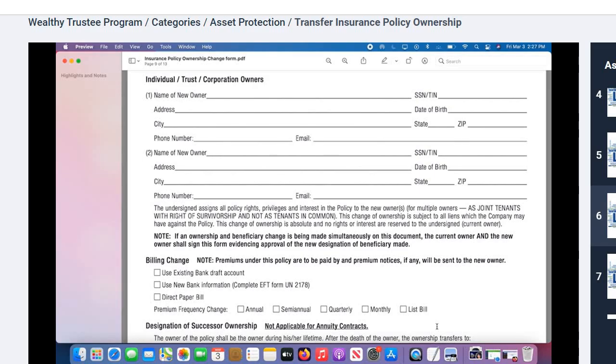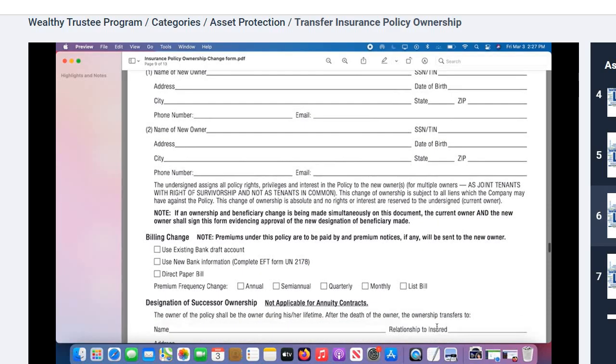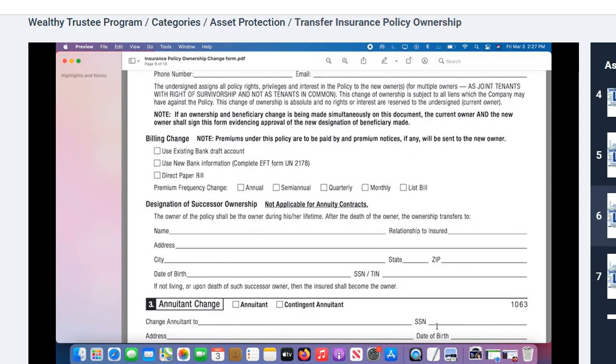Typically I recommend that you create a Gmail account specifically for your trust, just like you would for a business. Then here under billing change, you are going to use new bank information and you're going to complete an EFT form because, like I said, the amount for the premium needs to come directly from the trust and not from you. Then if you have a designated successor, you can fill that out. If it's not applicable, then you can move on.